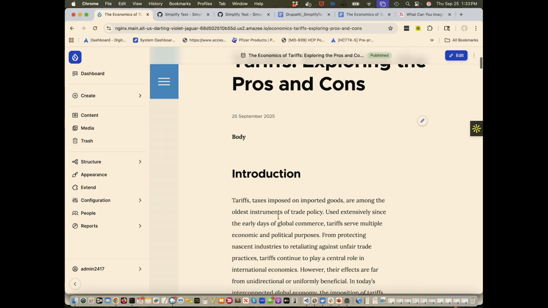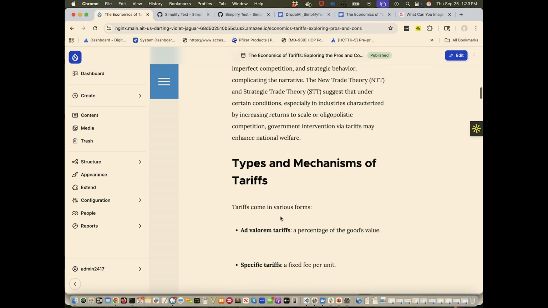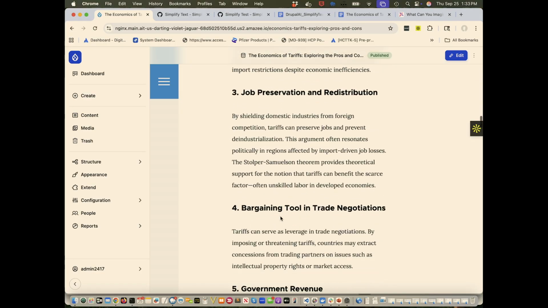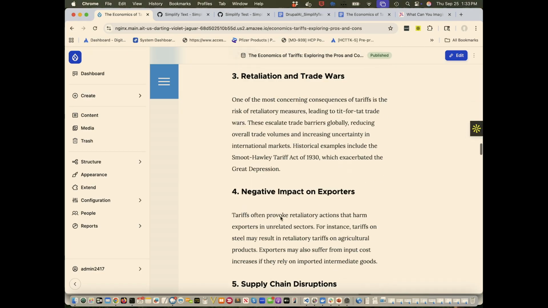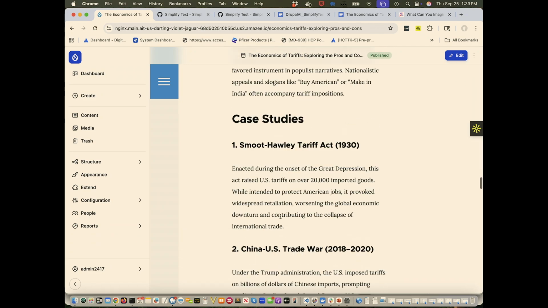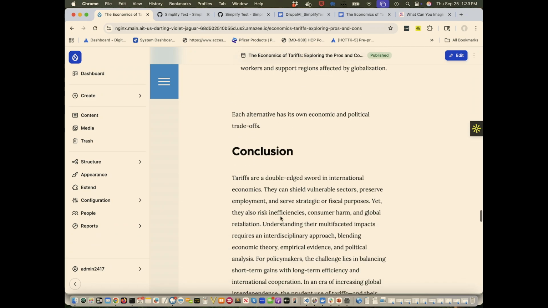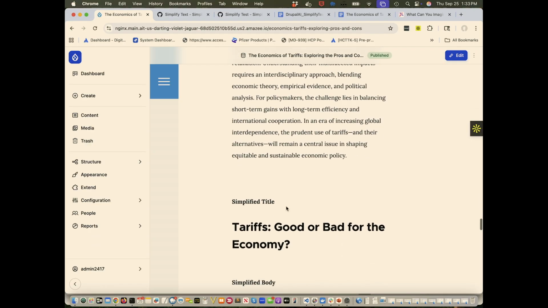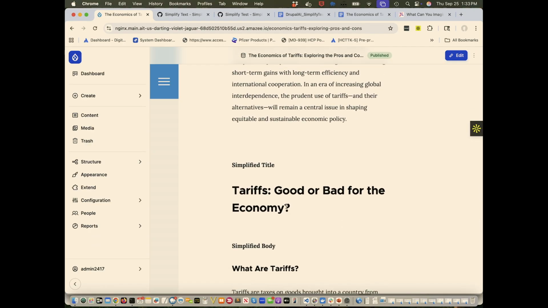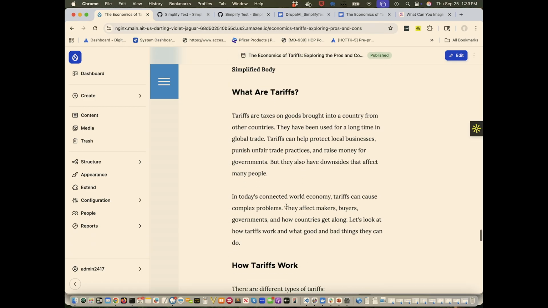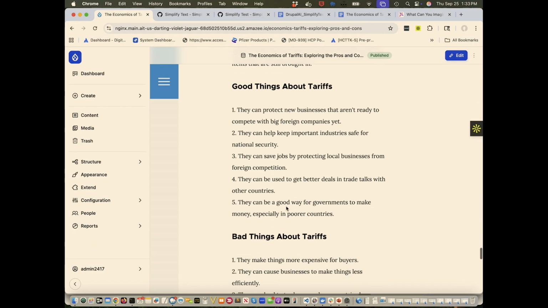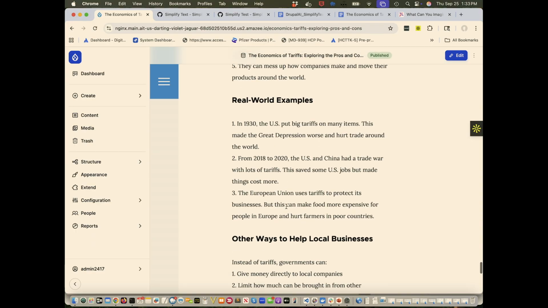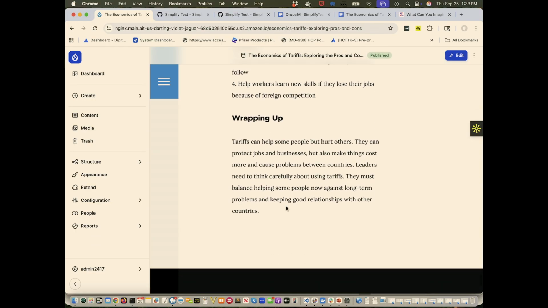So this is the original text, the original body. It goes on, and on, and on. There's the conclusion, good. And then we have below it the simplified title, Tariffs: Good or Bad for the Economy. And it breaks it down into basically eight paragraphs at a sixth grade level. That's how easy it is, folks, to actually build something with Drupal AI.